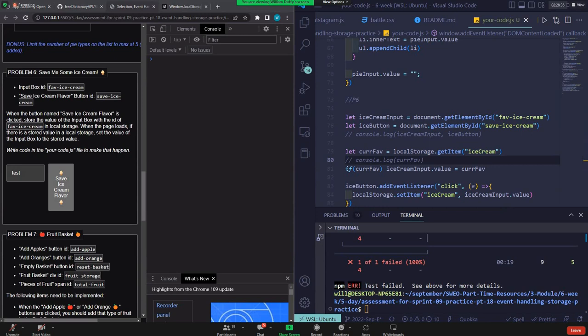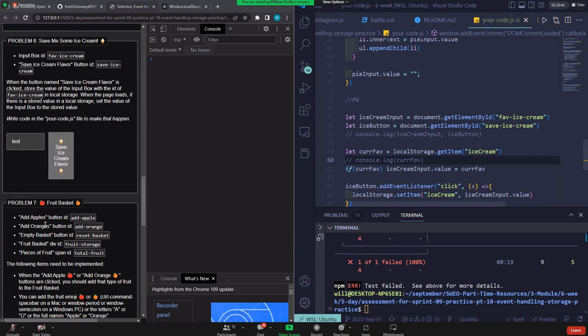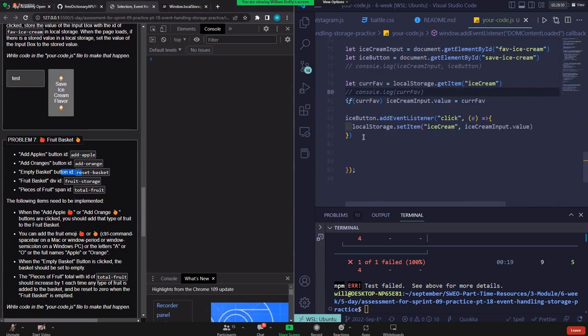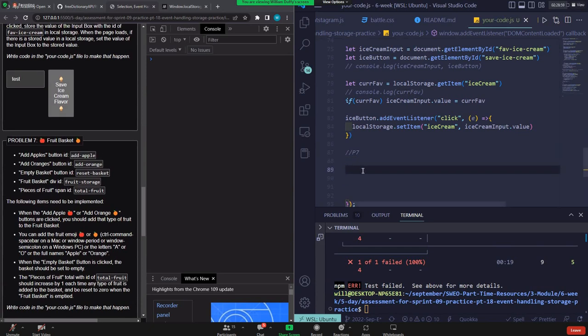All right, people feeling pretty good about it. The next one is kind of a bigger problem. Well, there's a lot of elements going on, or rather, elements being selected. So let's just take our time, go through it, and see what we get. So working on problem 7, which is our fruit basket. So let's grab everything.